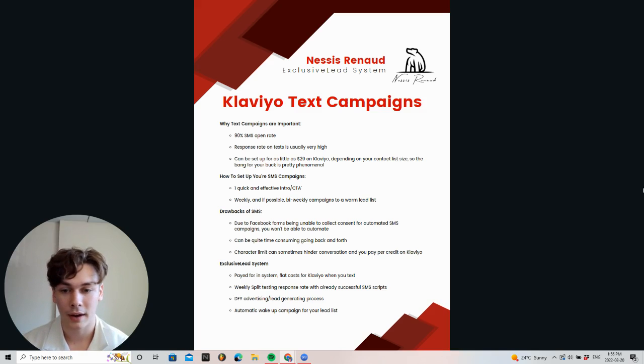So that kind of goes into the drawbacks of SMS, and there definitely are some. There's a lot of advantages to SMS, but there are some drawbacks. The first one is Facebook forms right now are unable to collect consent for automated SMS, so you're not going to be able to automate. You're going to have to do the campaigns manually every time, so that is a little bit of an annoyance.